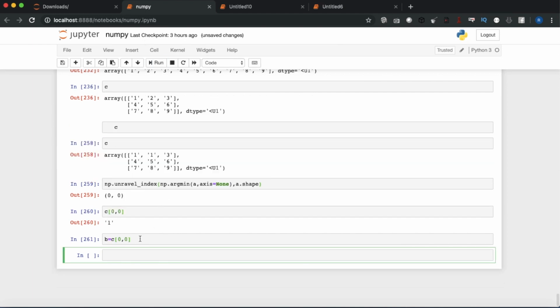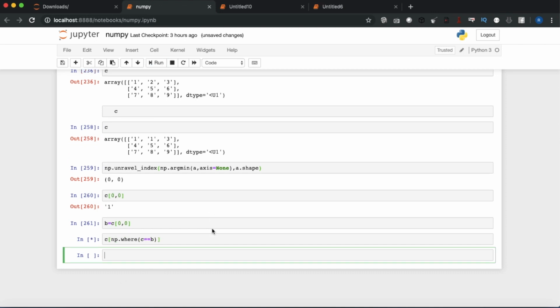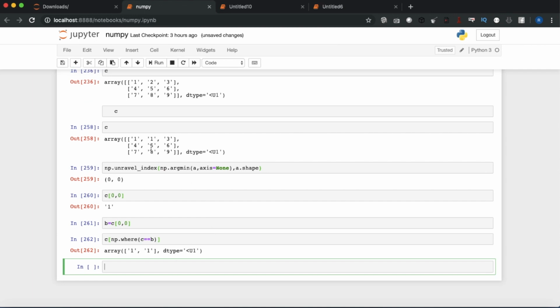Then create one mask, like C equals B, and np.where with this inside it. See, array 1 1, there are 2 values.